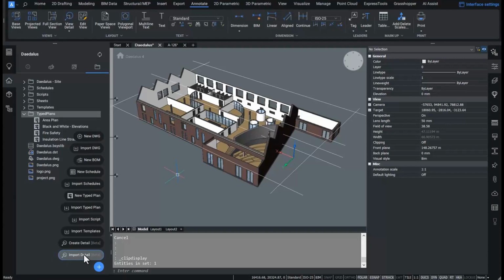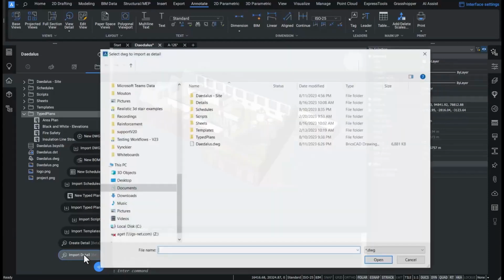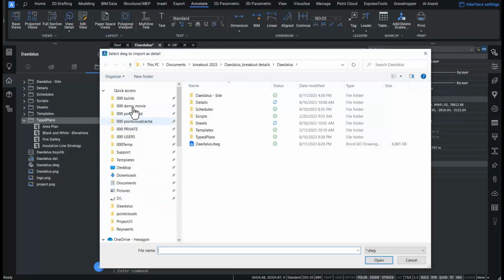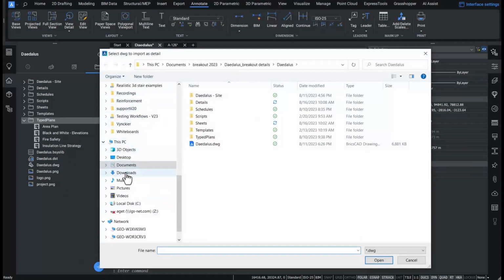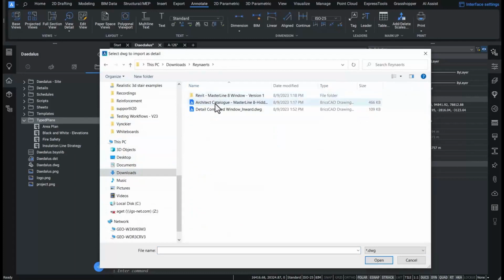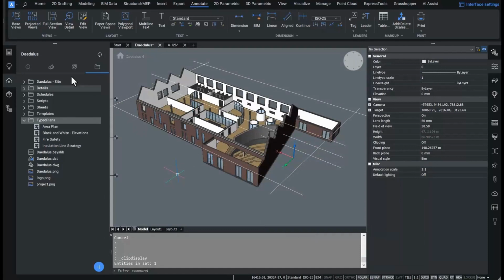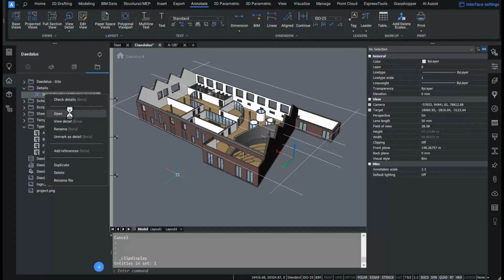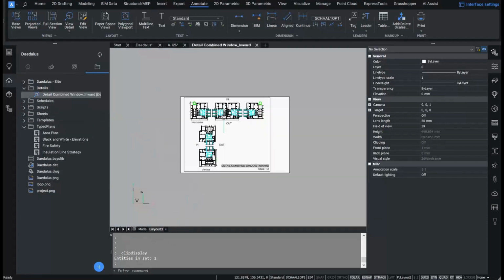To do this, I start by importing it in my current project. By doing this, the detail is copied to my project folder in a dedicated subfolder. The DWG file is now registered as a detail file. This enables the file to have extra functionality. If I open the detail file, I can see on the Layout tab the 2D representation of my detail.